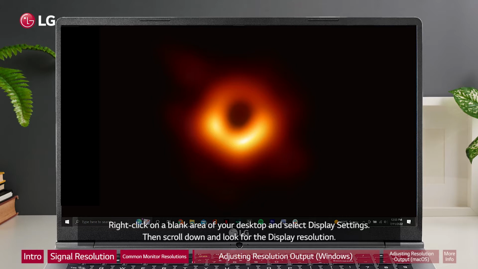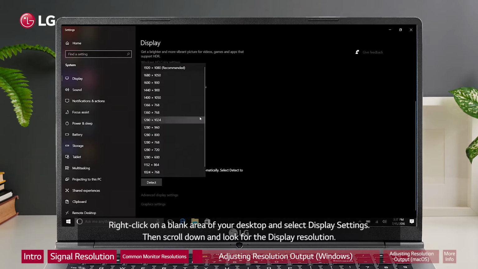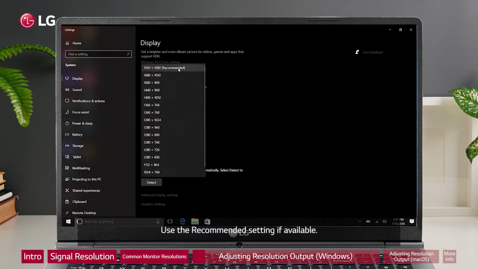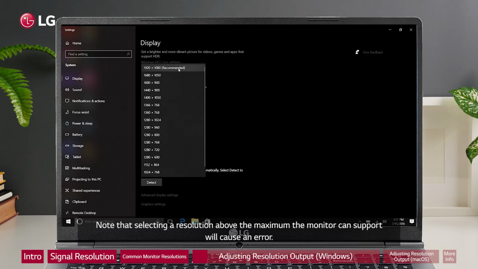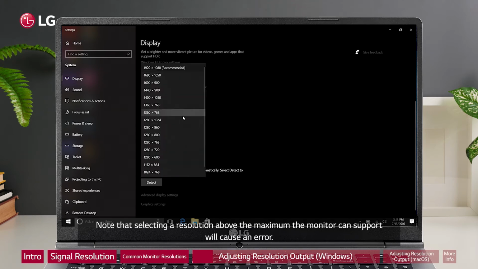Right-click on a blank area of your desktop and select Display Settings. Then scroll down and look for the display resolution. Use the recommended setting if available. Note that selecting a resolution above the maximum the monitor can support will cause an error.